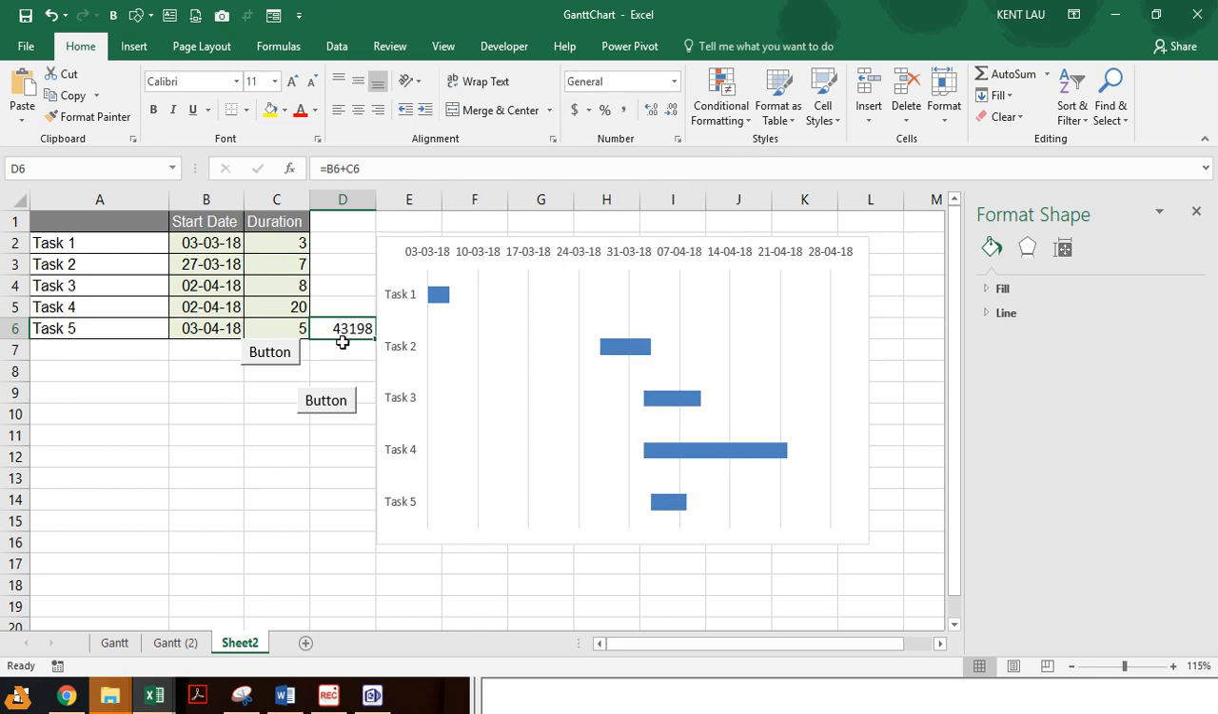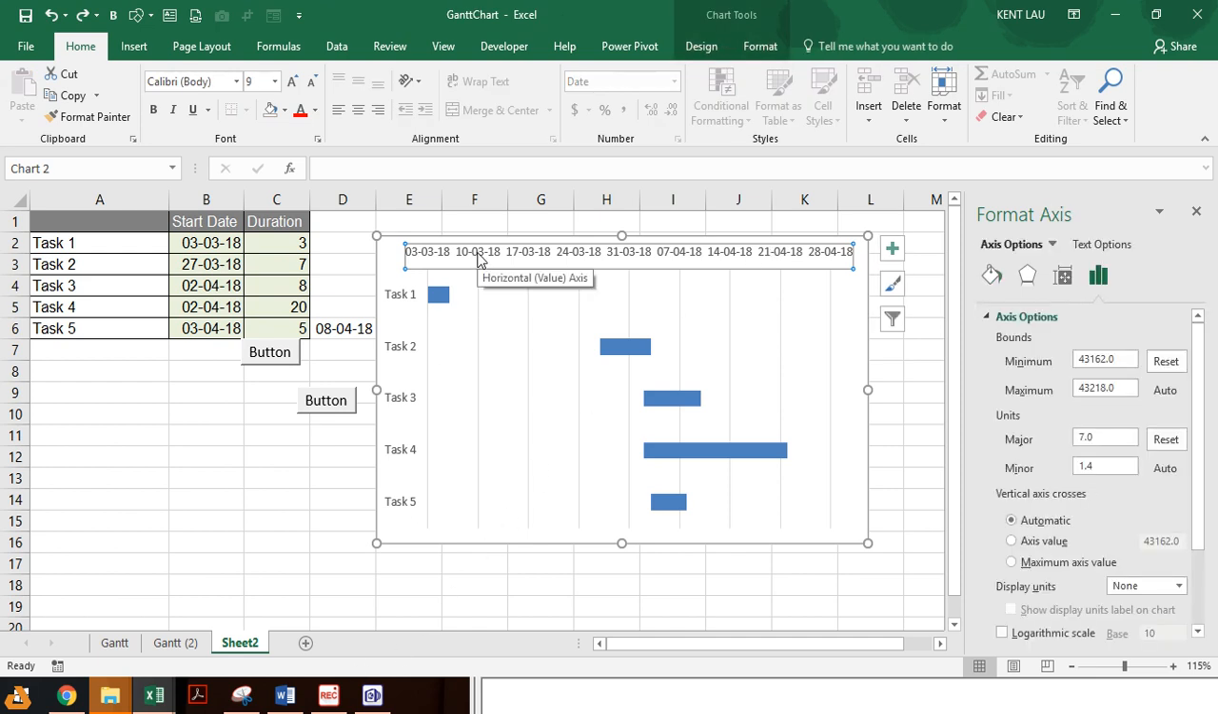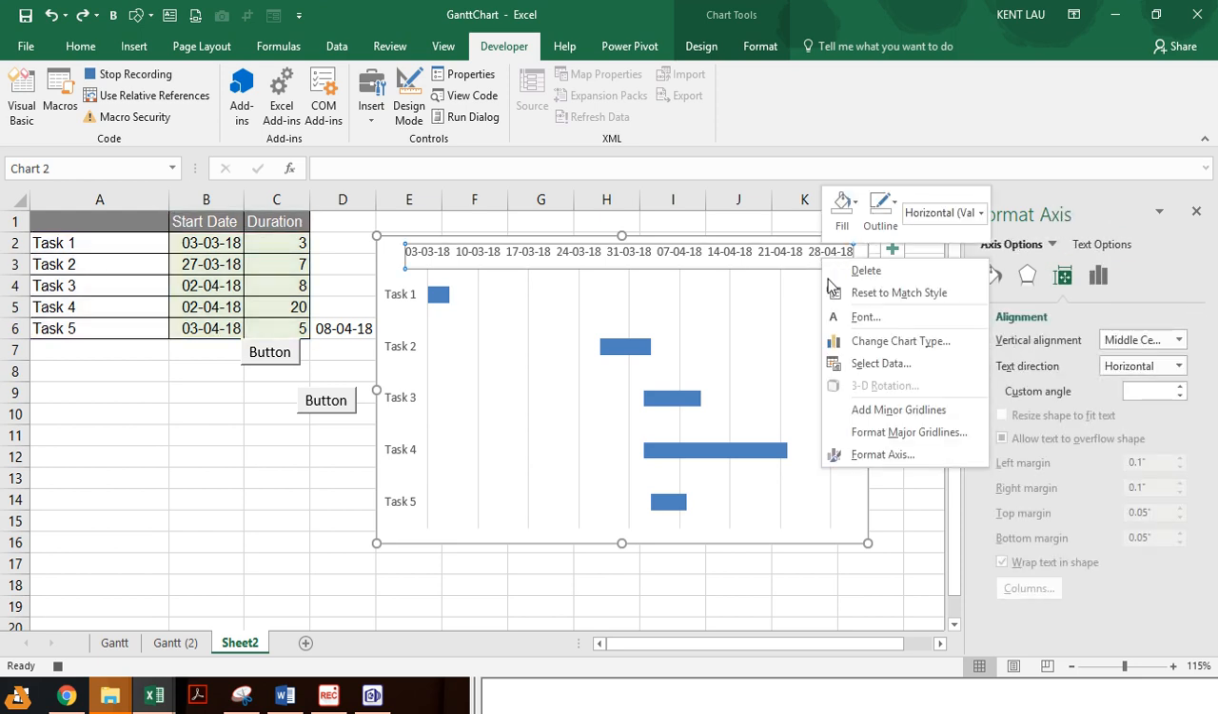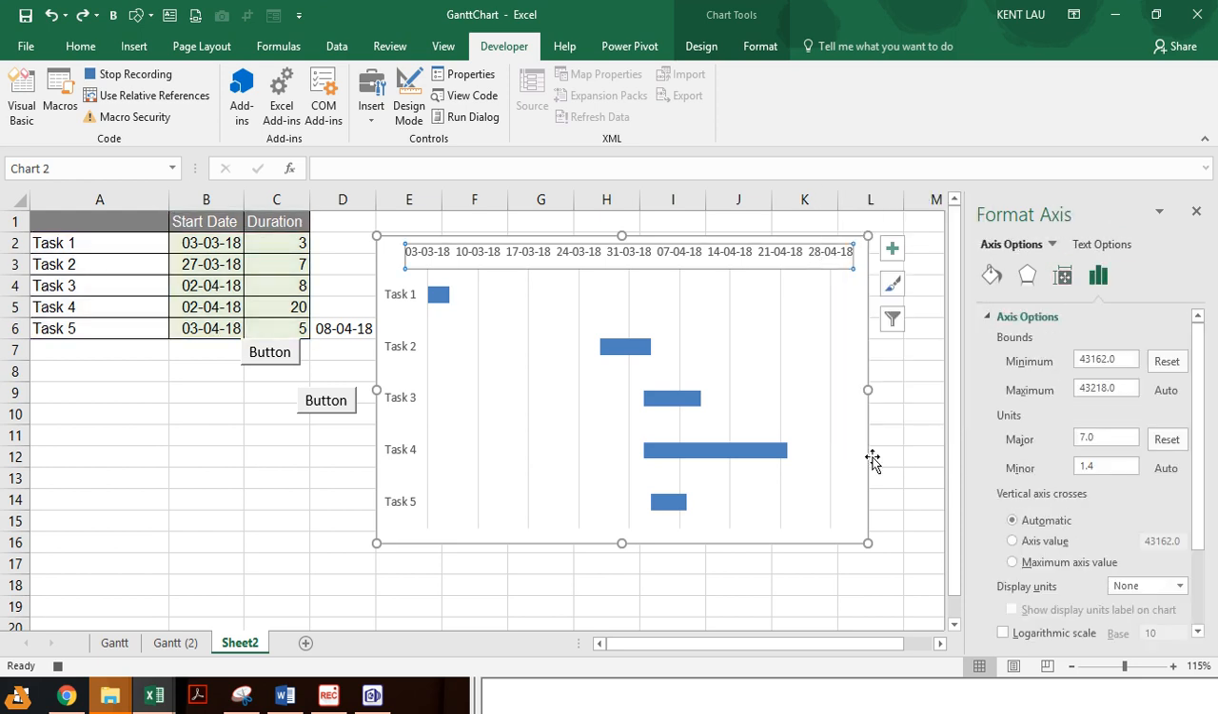I go to general, it's 43198, but that's the other case. We can actually right click. This is cell D5 or something; I do not know what the code is like, but that's the maximum. So I don't want to guess, I just use the developer tab, record. Then I select the chart, right click here, format axis, and go to the maximum. Maximum should refer to cell D6, and cell D6 has the value.